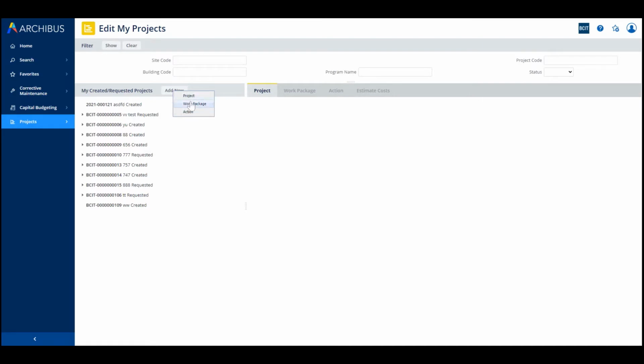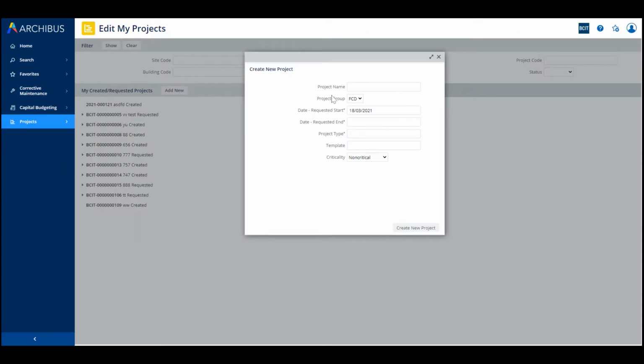Remember, a project is made up of one or many work packages. Work packages contain one or many actions. Actions can be thought of as tasks. In this case, we're going to select New Project. We're going to put a project name here.